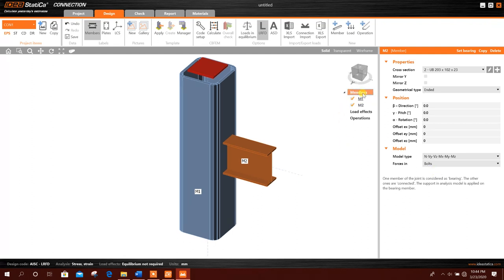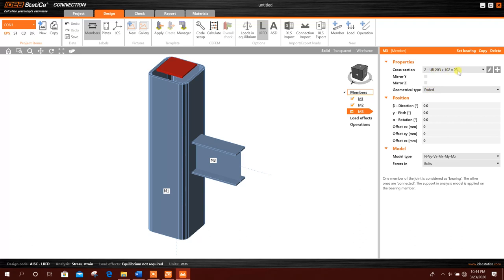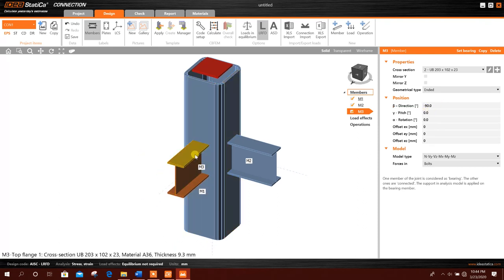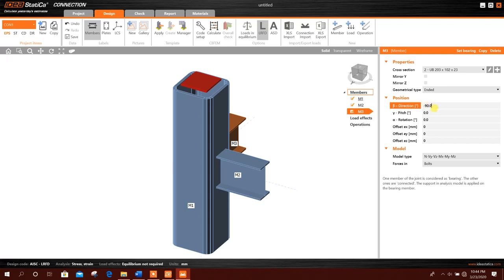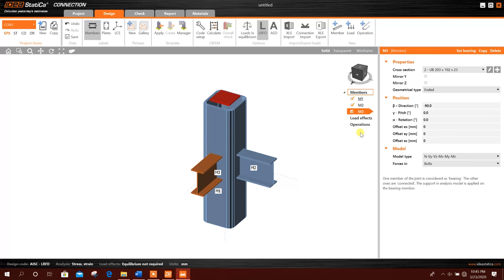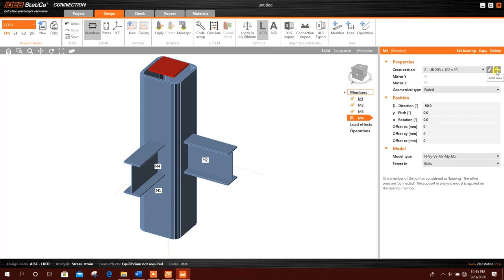Now we will add another member, M3, same section. We will change the angle to minus 90 degrees so that this can be in this direction. If we want to change to another direction, we can make it 90 degrees, like this. This will go in this direction. Now we will add our bracing, new member. Here we can rename our members, like this one column C1, this one B1, B2, and this one bracing.